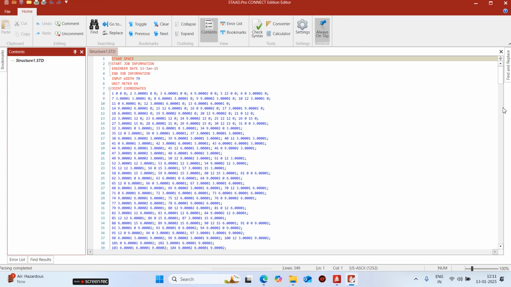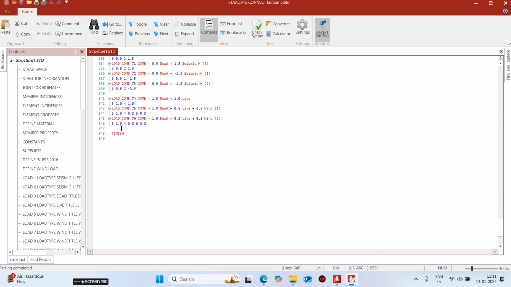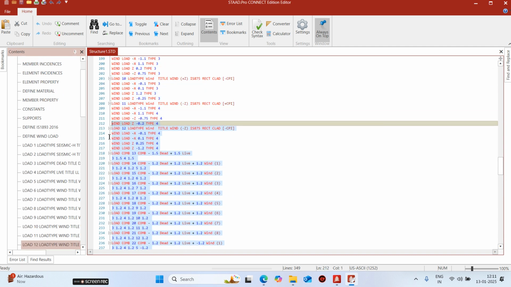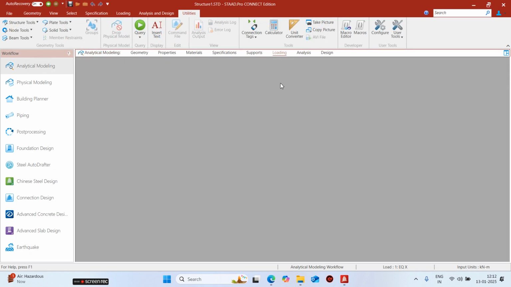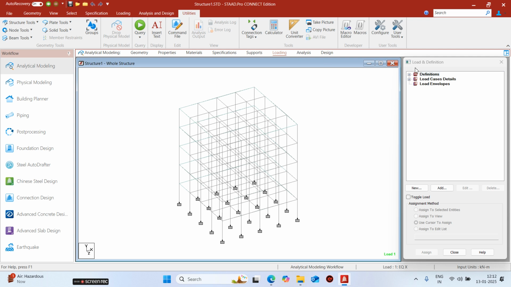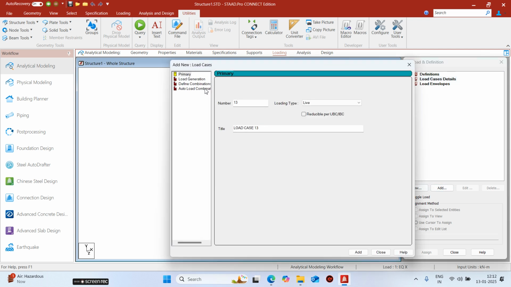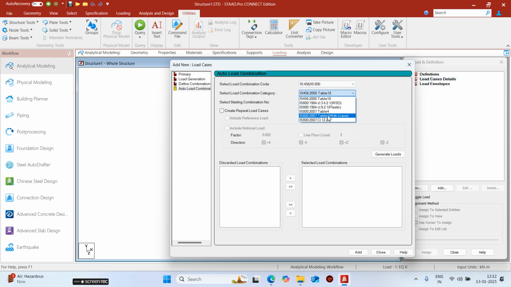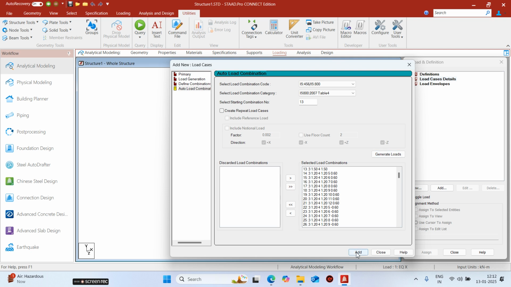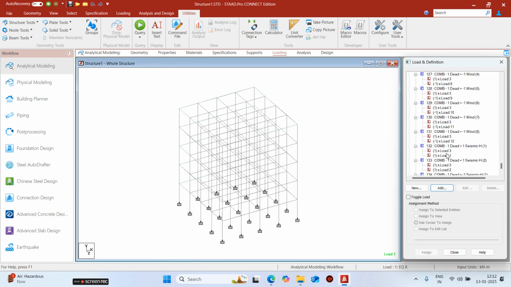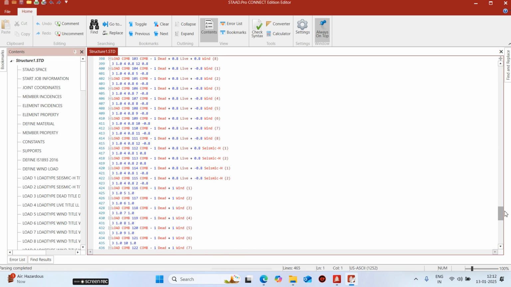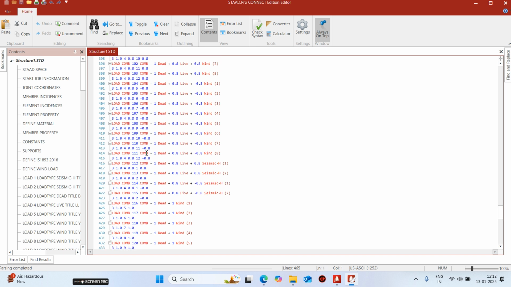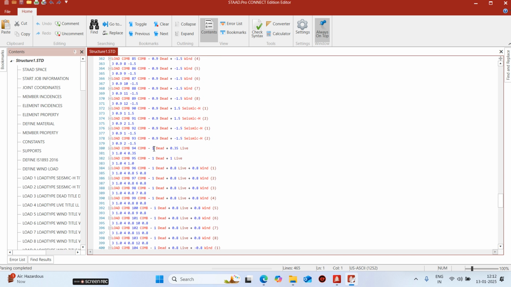And let me show another thing also. How can you do that? If you delete all these load combinations and go with the help of the IS 800 table, add, go with your table number 4, generate load, add it, close. Now go to the command file, save it. So here the factors are the same according to our IS code. Some differences you need to make.